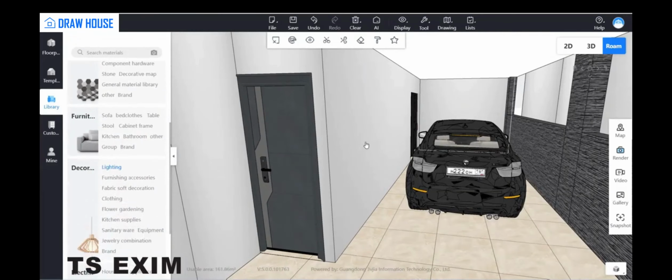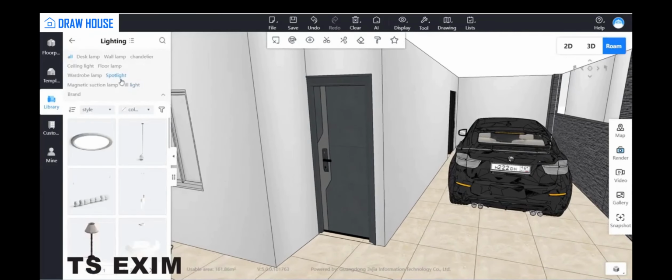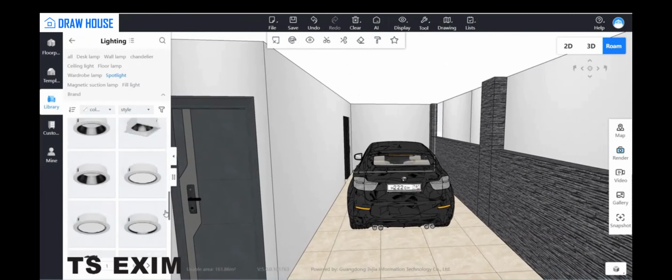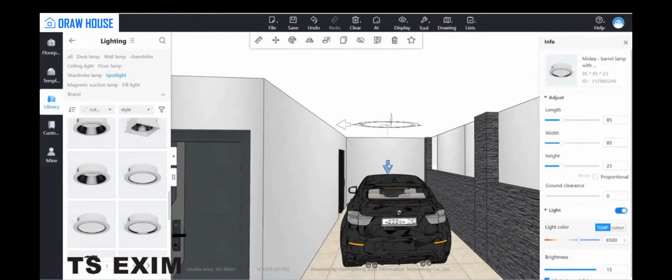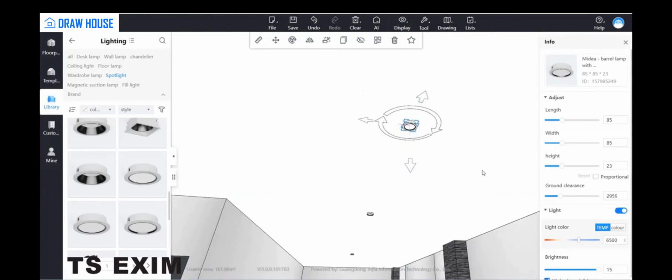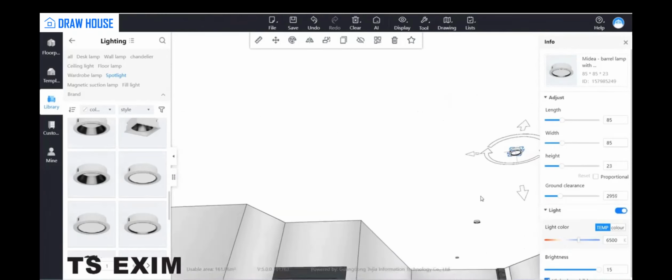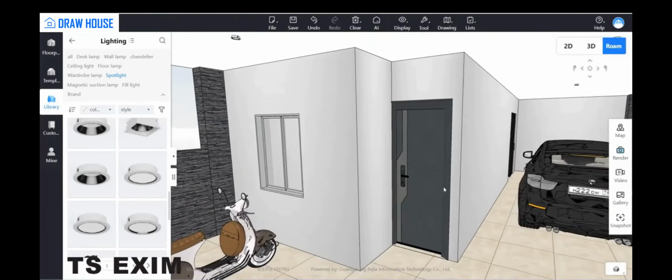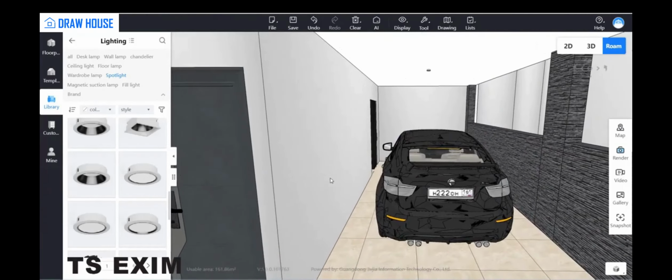Next you can drag some lighting. Lighting is under Decoration, Lighting. Here I'm using a spotlight. Drag a few downlights on the ceiling. I adjust the position, and to copy it out you can press the Shift button and drag the arrow out. Hold the Shift button, then drag the arrow out. Once you have decorated the outdoor, this is how it looks.